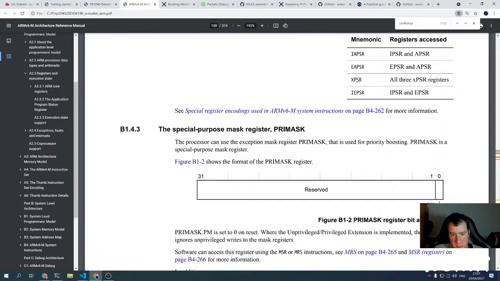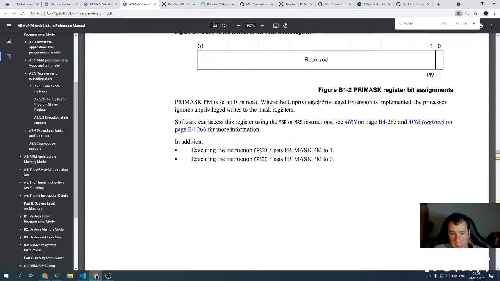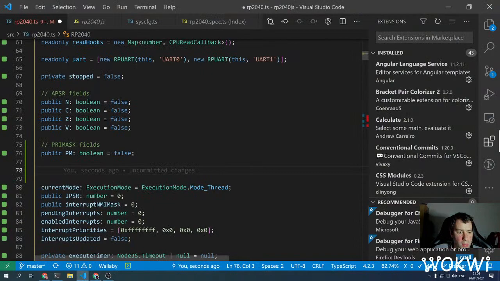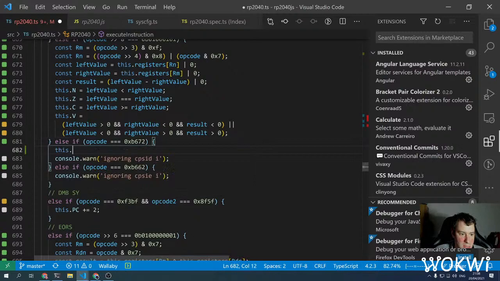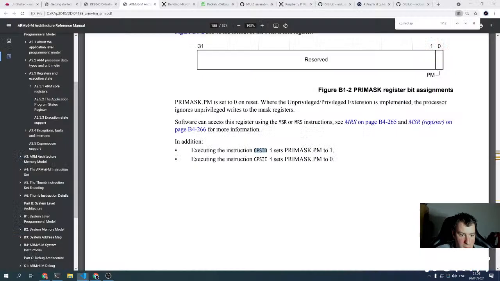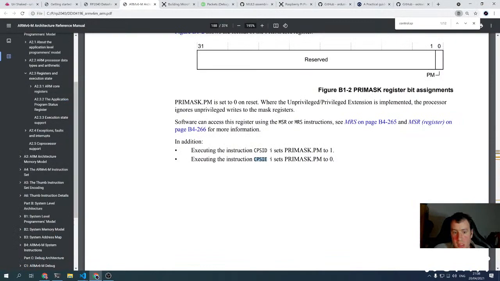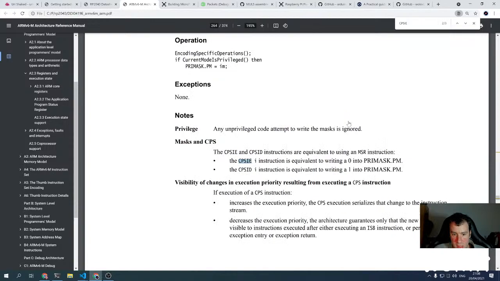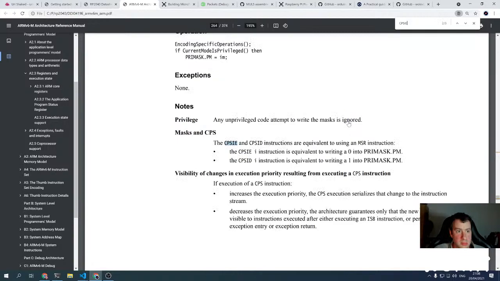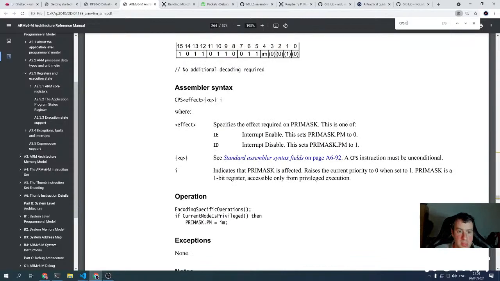And then PRIMASK is a special purpose mask register. And then, oh yeah, there are these instructions. And I think we already have those registers, right? And we just ignore them. So now we can just implement them since it's just like a one-liner. So CPSID sets it to true, and then CPSIE is setting this bit to false. Let's just double check CPSIE. Yeah, I guess that's all there is about those instructions. So that's the only thing they do.